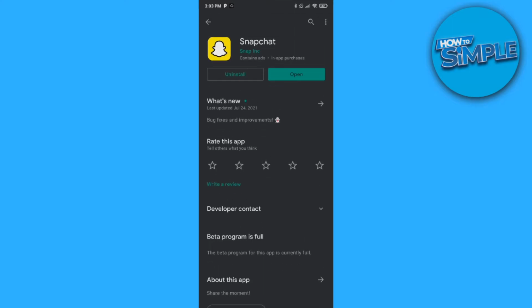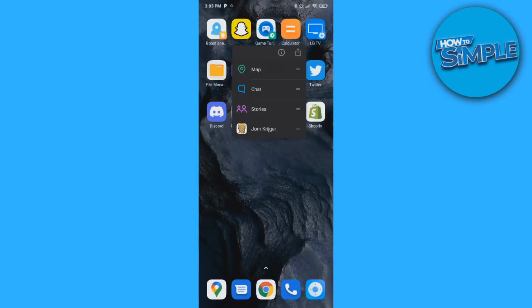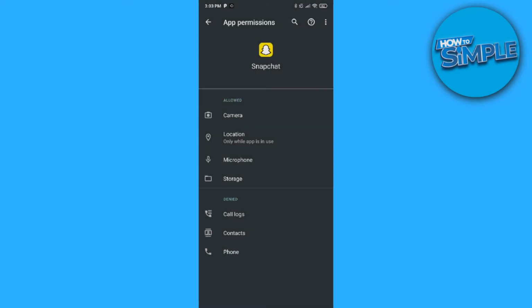So if this didn't work, if you have updated it and it's still crashing, what you want to do, you want to go to your home screen, hold Snapchat, go to the eye, and then go to app permissions right here. So here you can see the permissions. So what's allowed: camera, location, microphone, storage, but denied call logs, contacts, and phone. So what you want to do always, if something is happening with Snapchat that's not good, you want to allow everything. So make sure to allow everything, restart your phone and try it again. For some of my friends, that helped.